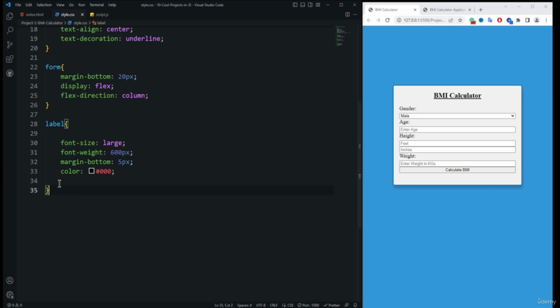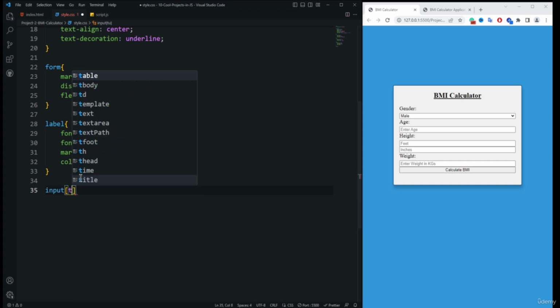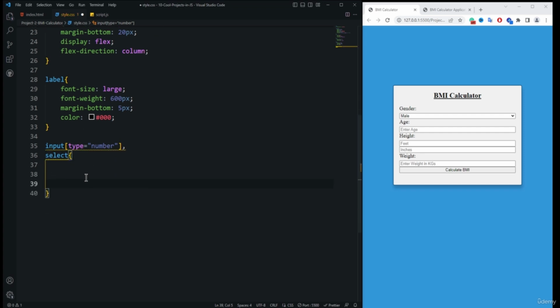Next we need to add the code for the input and also the selection. So I'm going to combine the two selectors. Here I will be using the input, then I need to specify the type inside the square brackets. So type is equal to number. Make sure you specify number here, then a comma, and then we need to also provide the select. So in the second line I will be specifying the select, and then we need to start the block of the code.